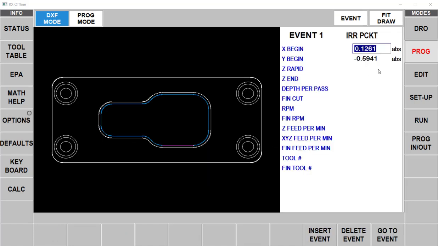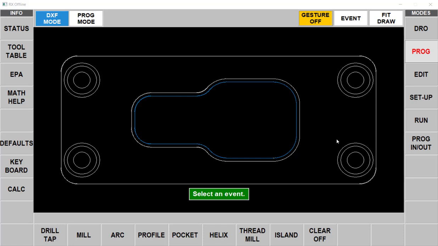Now I just go into event, fill it in, and I'm done. So just by changing the gap tolerance from 5 thousandths to 2 tenths, you're able to get the geometry to chain all the way around. That's a big time saver.